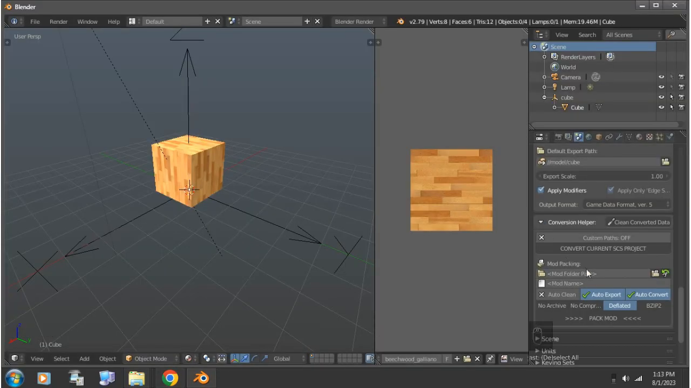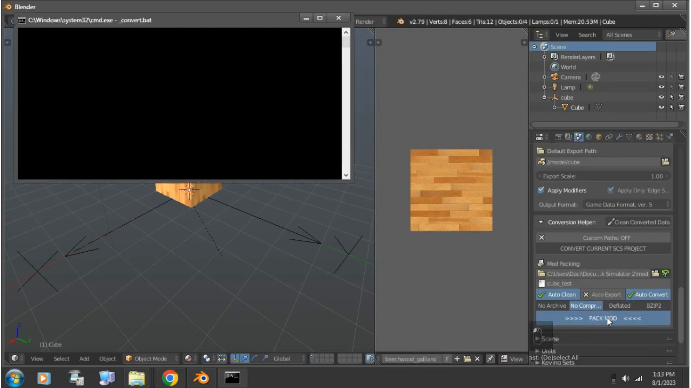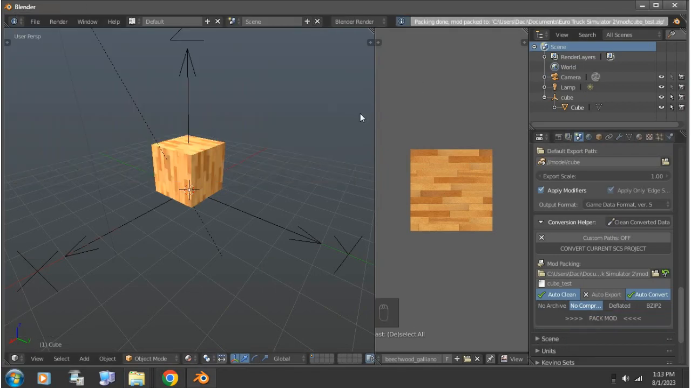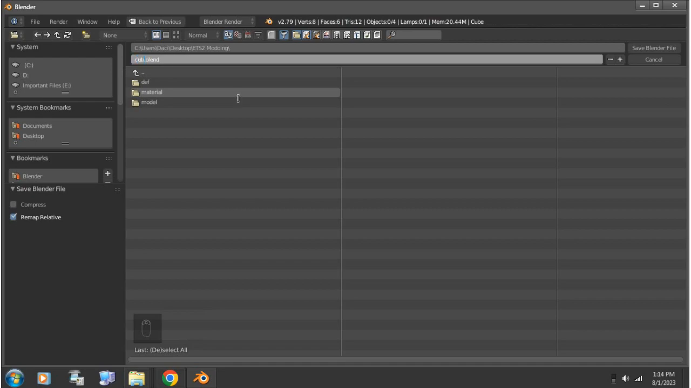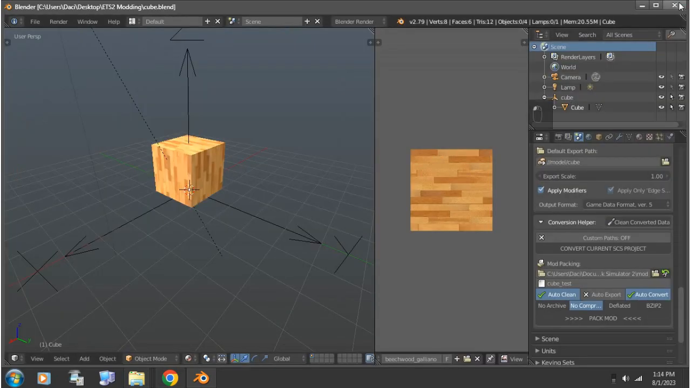Now go back to Blender, scroll to Mod Packing and select ETS2. Create a name for the mod. Check Auto Clean and No Compression, then uncheck Auto Export, then hit Pack Mod. Don't forget to save your work in Blender, so that you can edit it again when there's a problem.